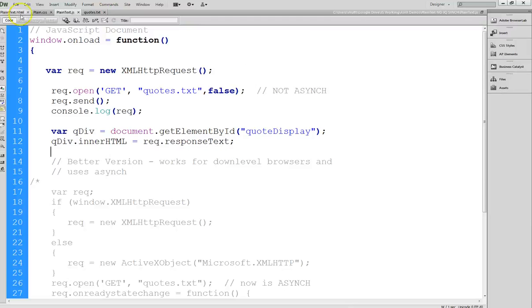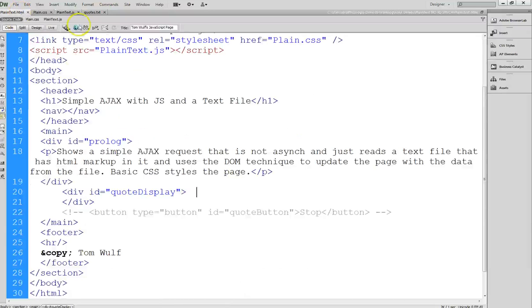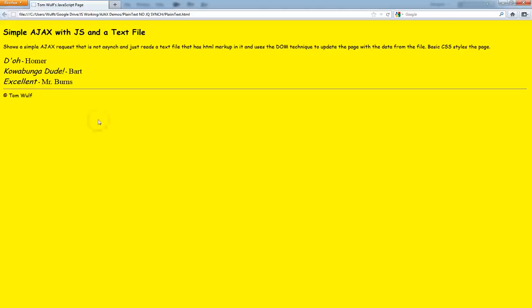All right, let's take a quick look at how it runs here. It should run locally in Firefox. So I'll preview in Firefox. And you can see that it's working there. So here are my three quotes, Doe, Homer. You can also see that the CSS is working. So that's pretty simple. And again, that's our first example.